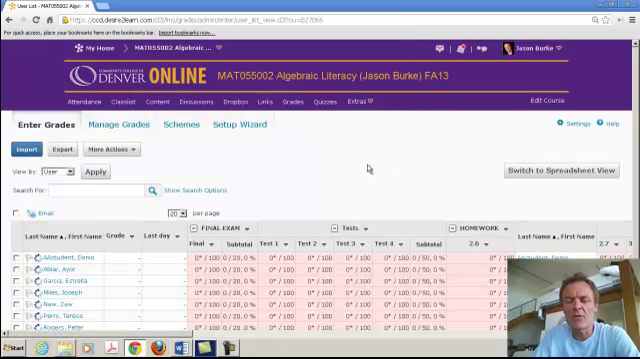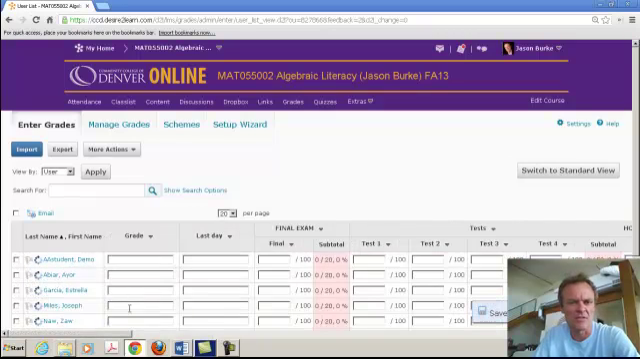Now then, one thing I want to bring up here is I do see people entering grades a bit more complicated than how I do it, because I always switch to spreadsheet view, and then I just put everything in here. I don't know how other people do it, but that's how I do it.